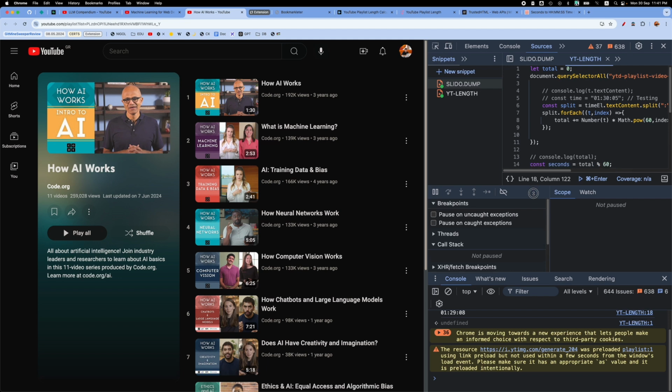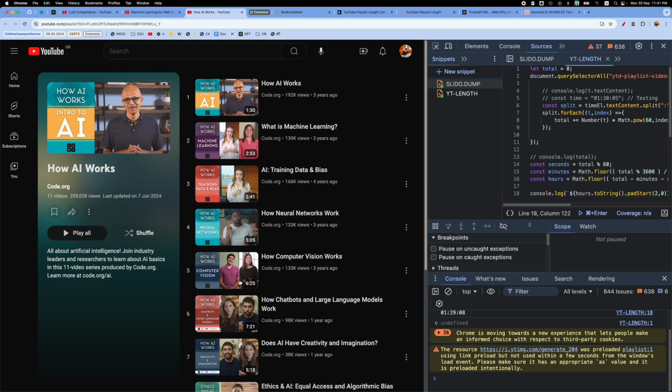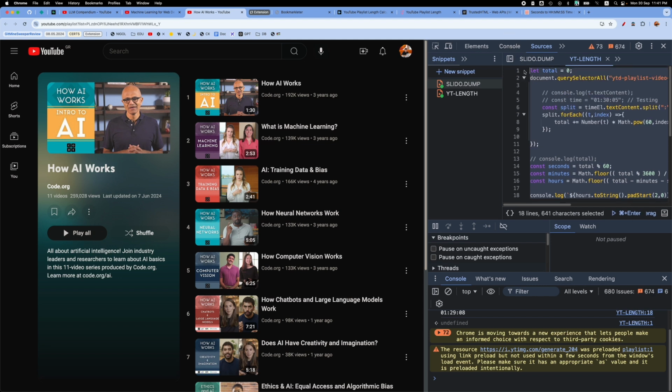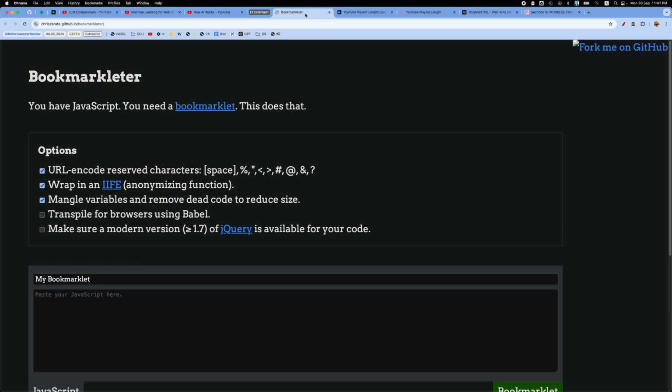So I'm going to use a bookmarklet as the first way of easily and practically calculating this. A bookmarklet is basically a bookmark that you can put in your bookmark bar or in your bookmarks, and it's actually just some JavaScript that gets executed once you click the bookmark. So the way that you can do this is you can grab any JavaScript code, and you can go to this website.